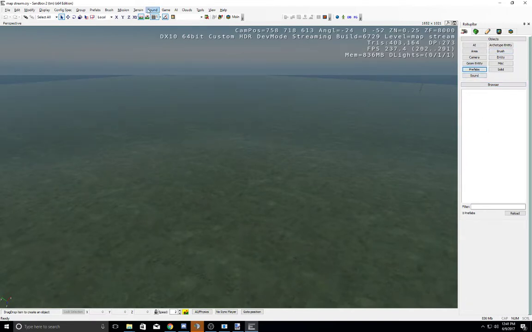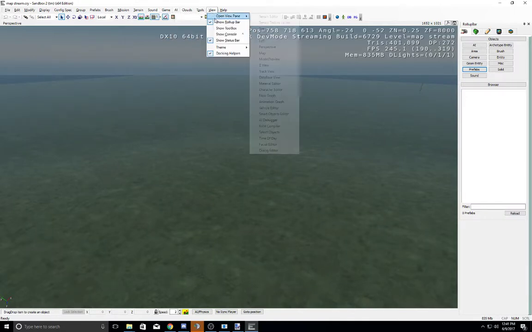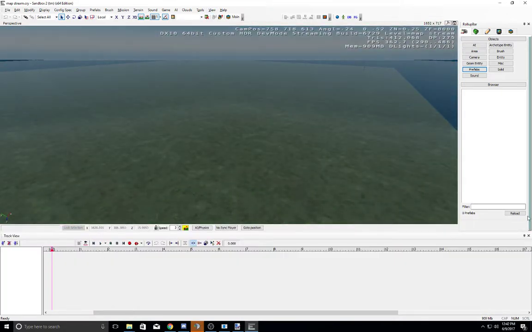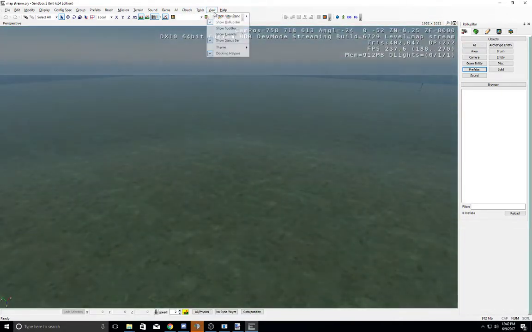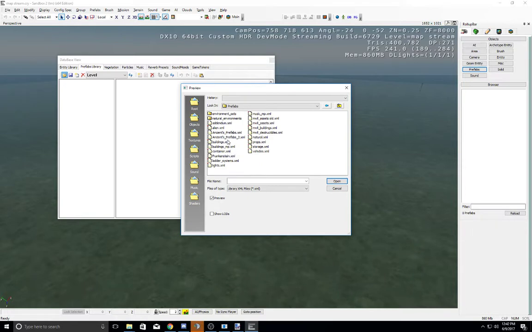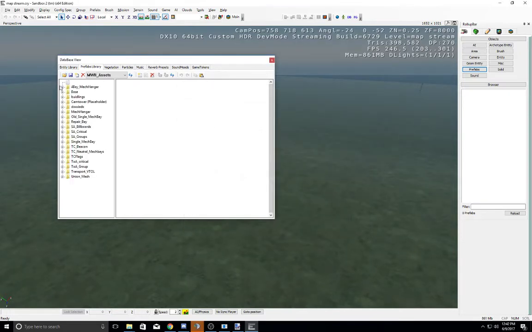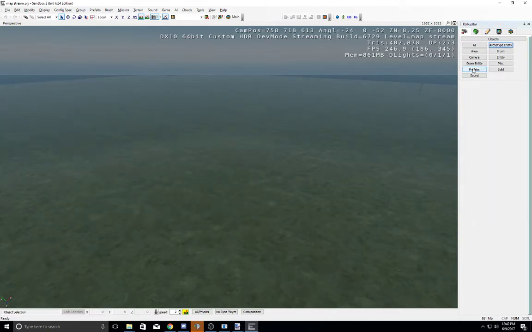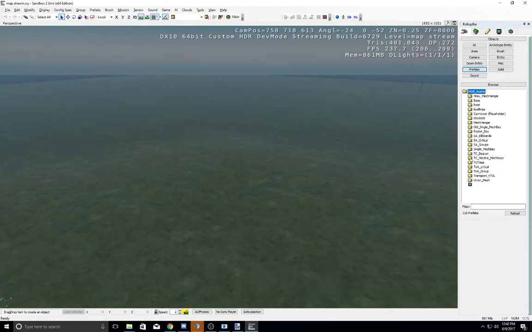Prefabs we can load up from the database, so tools, open view pane. Oops, sorry. Database view, you go prefabs library, and you can load from here. I have my own that I've created, but generally you'll use any of these. So if we do MWLL assets, you see there's the hangar bays, single hangars, TC stuff, everything you need to make a working map is in there. So now it appears here, and you can drag them in.